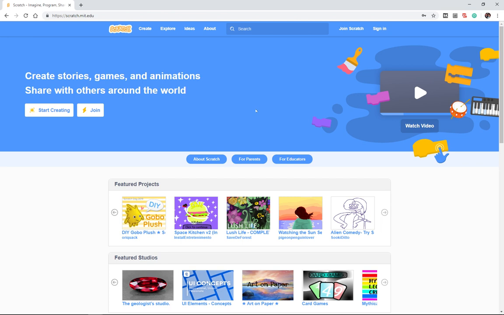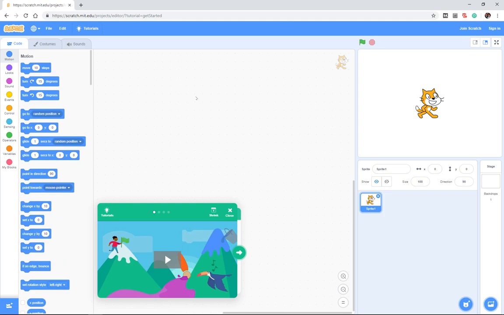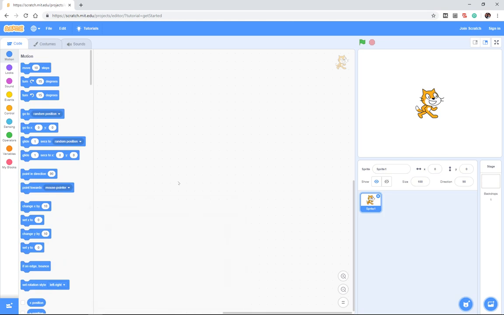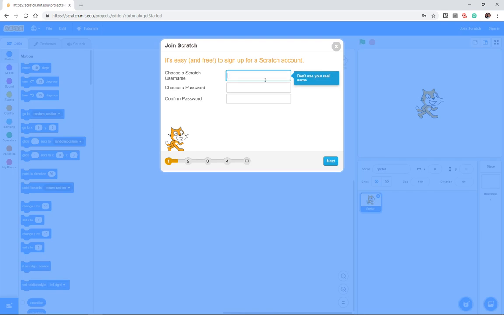If you are a brand new user and you want to create an account, you can do that from the main front page of Scratch. You can say join Scratch, or if you're still on the main creation page, you can click on join Scratch, and then it'll ask you to select a username. Don't use your real name, it says. That's a good thing for us to tell our students: don't give away your real name.